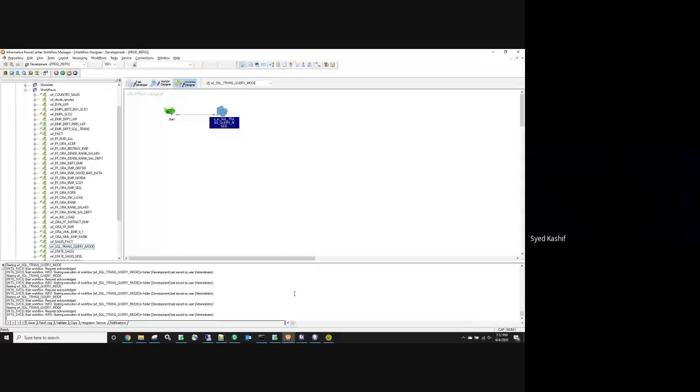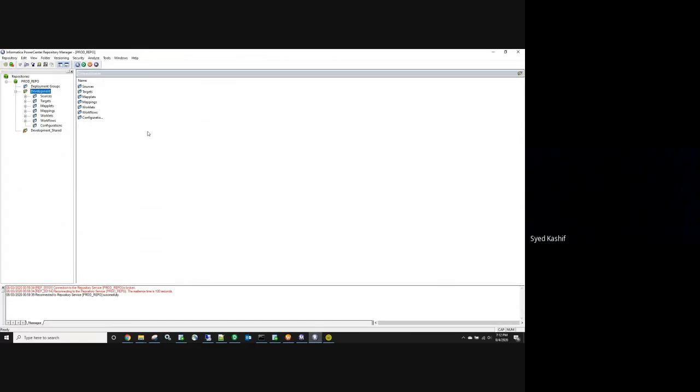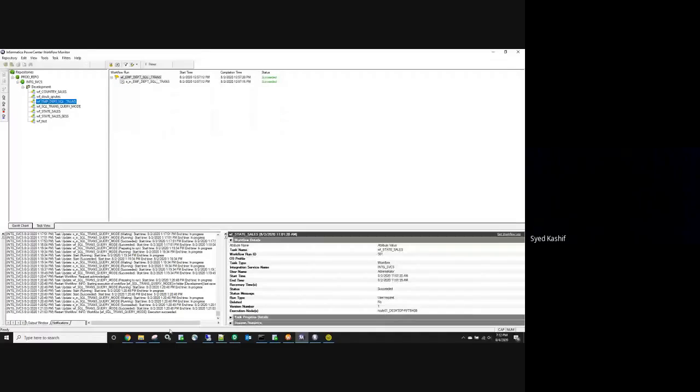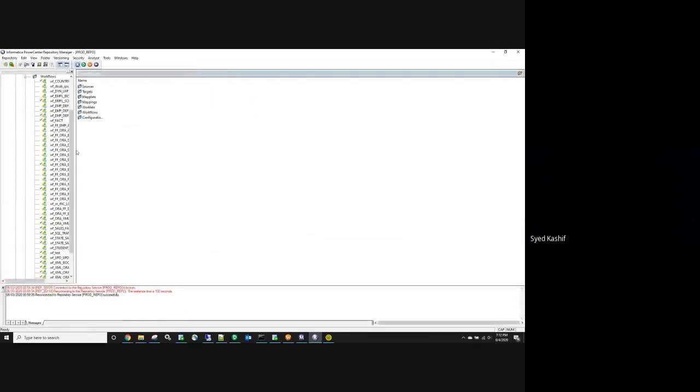Repository. In repository manager, I will show you how to deploy code from one environment to another environment. So why do I use repository manager? For example, if I want to find out all the workflows I ran on day one, I don't see them, right? I only see the last few runs. But repository manager will give you all the workflows which ran from day one.